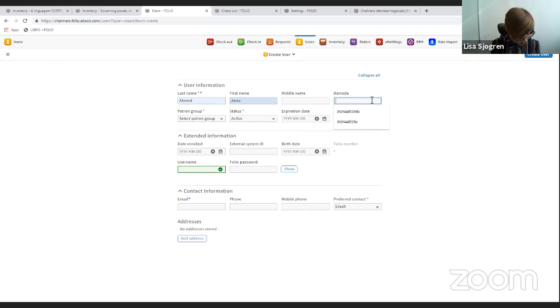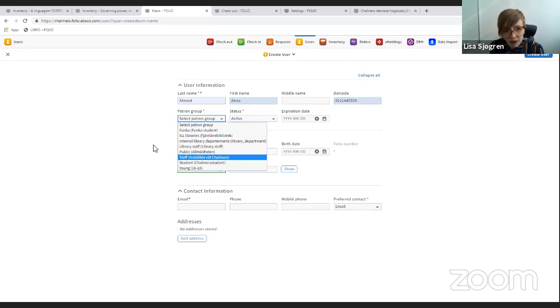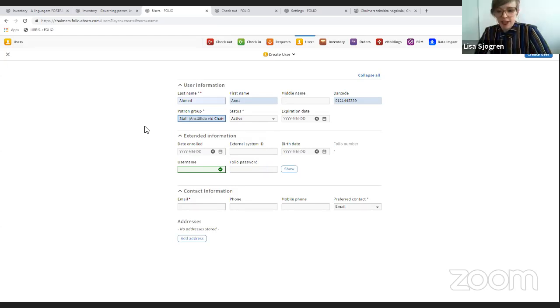and she will have a barcode on her patron card. She will be of the patron group staff because she's a Chalmers employee. She's not library staff, but she's a researcher here. Let's see. The most important thing is here that she gets an email address so we can contact her if she needs to return a book or if we need to send her a checkout receipt or anything. So I'm going to give her my email address now for demoing purposes. Let's see. This is really what we need right now.